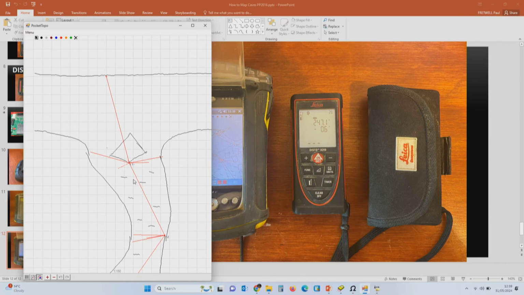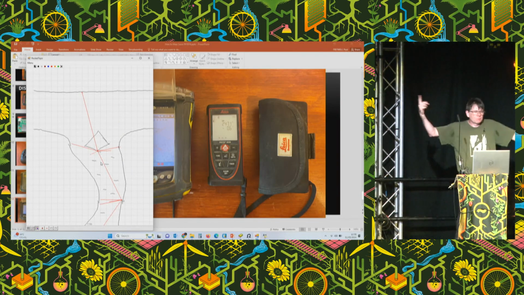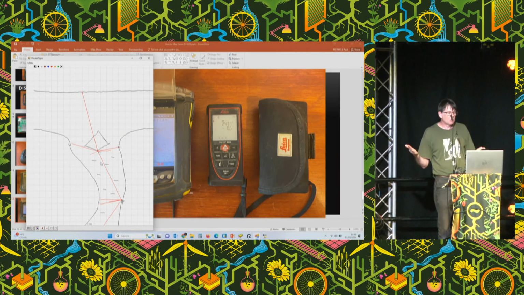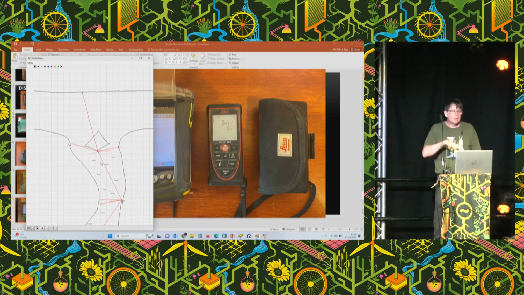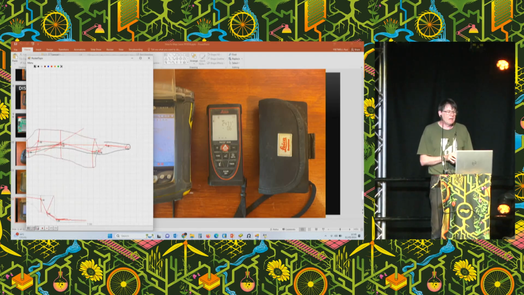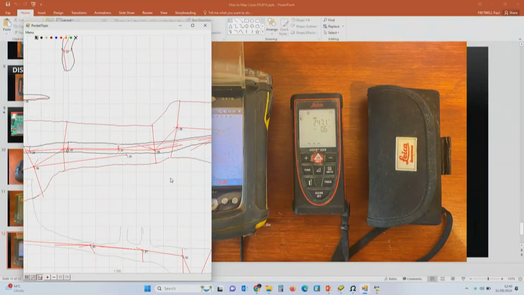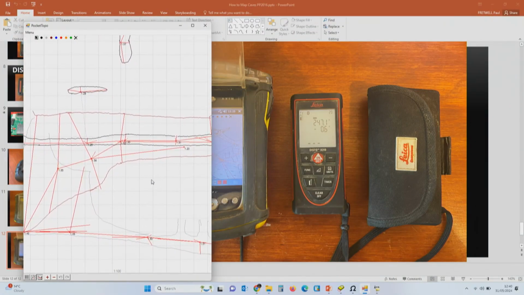But we also record passage detail. I try and remember mentally to record 5 things when I'm drawing. So the walls, the most obvious thing. Where do the walls go in plan view? Where does the roof and ceiling go in elevation view? So we also draw the extended cross section.